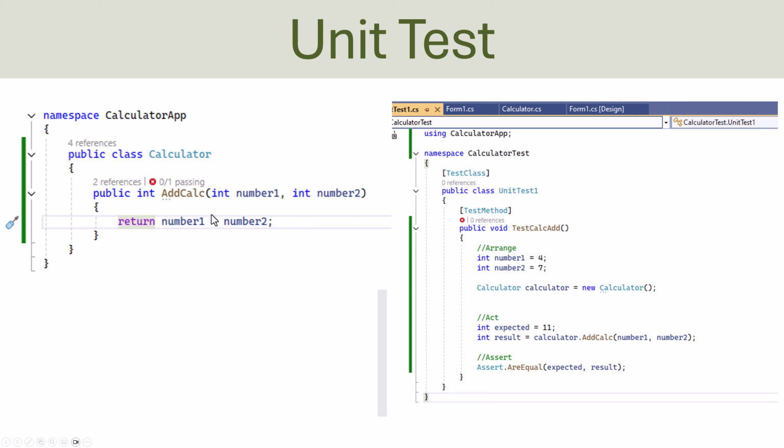Here I have introduced a bug. Instead of plus, I'm using multiply, and then we create this test method using this AAA pattern. Here we arrange by defining two numbers, creating the object. Under act, we are specifying an expected value and are executing our add calc method that we have here in our calculator app application. And finally, under assert, we are using the AreEqual method to check if the result here is equal to the expected value.